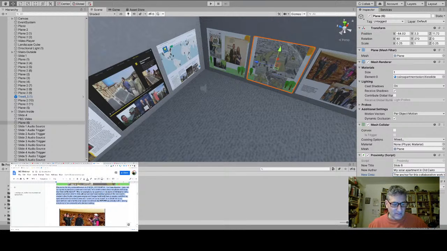Now I'm going to capture that and bring it into the Unity down here. Redo that. And now re-record it. Save this. And call up Audacity.